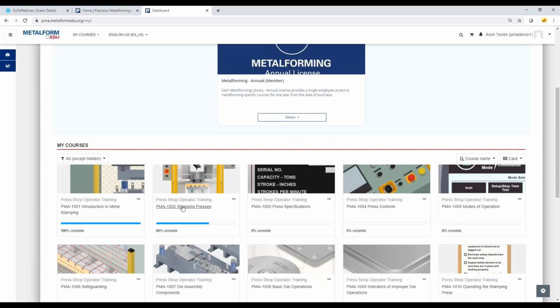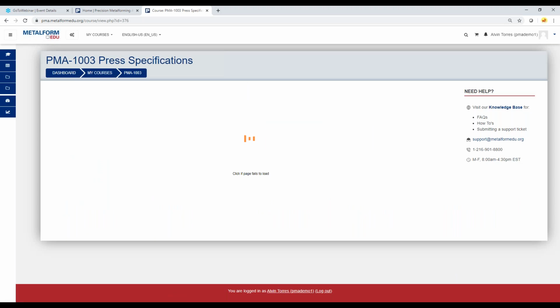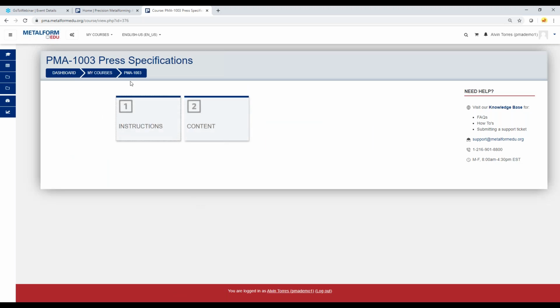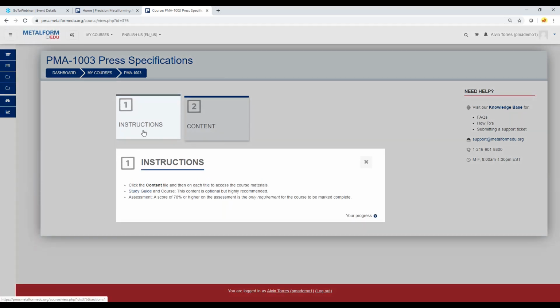So I'm going to go to PMA 1003. So this is one that the student hasn't started yet. So every course has the same front page. So there's instructions and content. So first we'll click on the instructions. So very simple, it's just a couple bullets here.